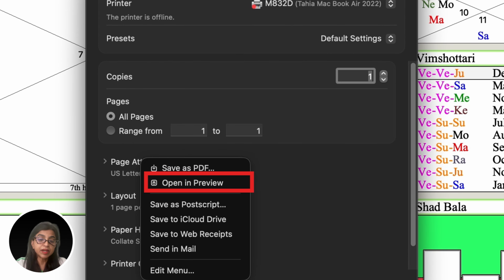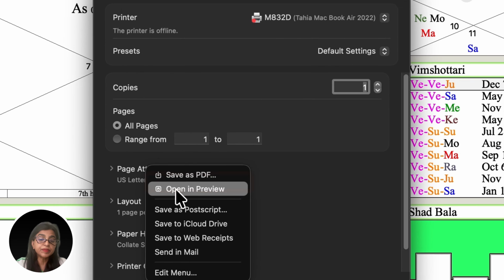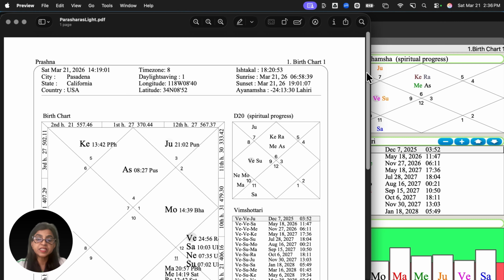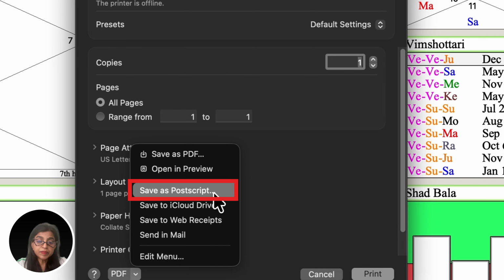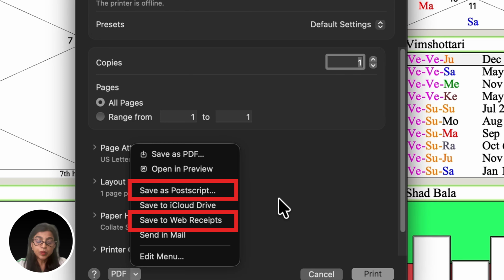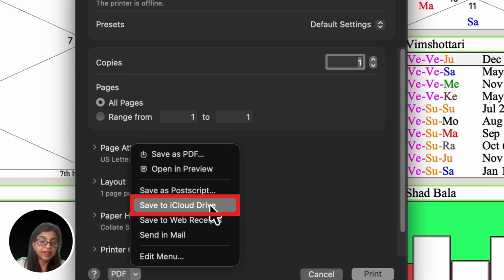Looking at the second option, which is Open in Preview, you'll see in the preview window that that specific worksheet opened up. That's how the preview works. Save as PostScript and Save as Web Receipts seem to come from legacy settings, from when you would actually send it to a print shop or to some sort of application. Save to iCloud Drive would actually save in your iCloud Drive.